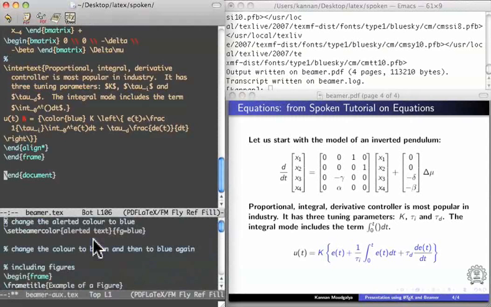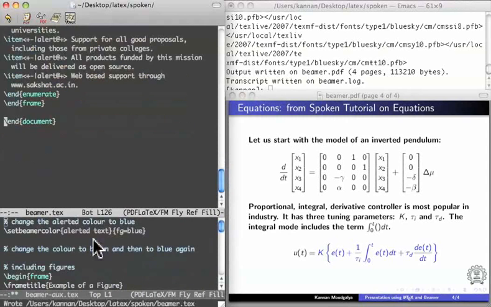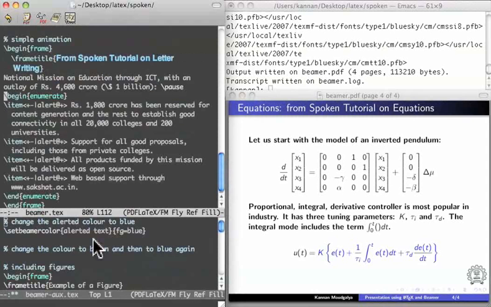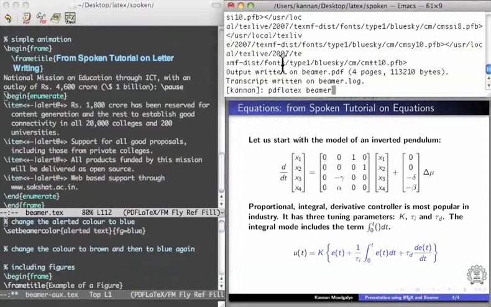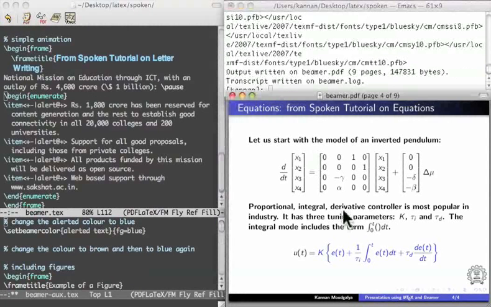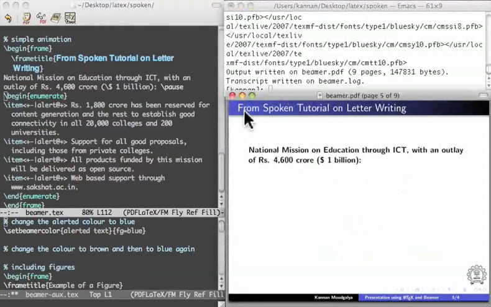So I have cut, let me paste it here. Let's see what this looks like. Let's first compile it and see what happens. Alright, this is from the spoken tutorial on letter writing. This information also is there. The only difference I have made now is between begin enumerate and end enumerate, I have put this item plus minus alert. Let's see what this does.